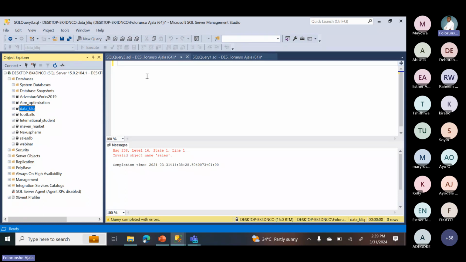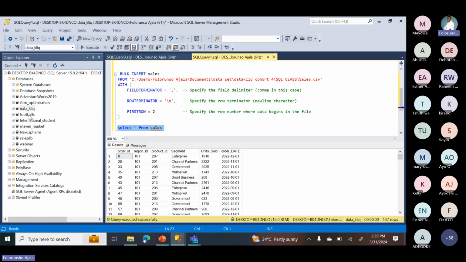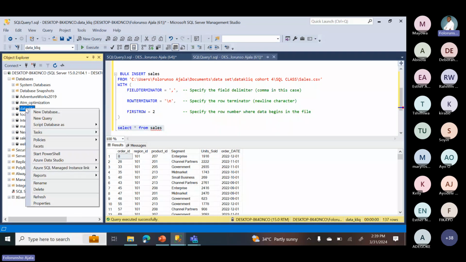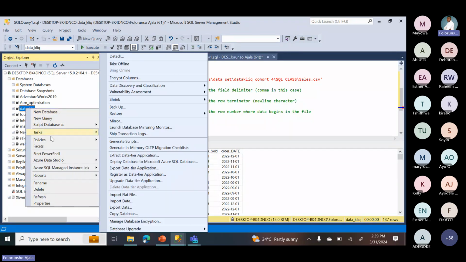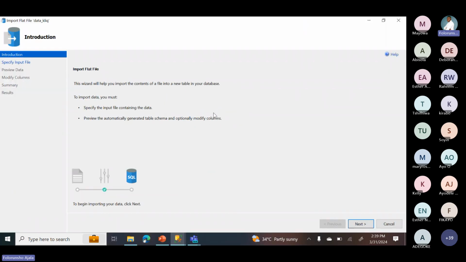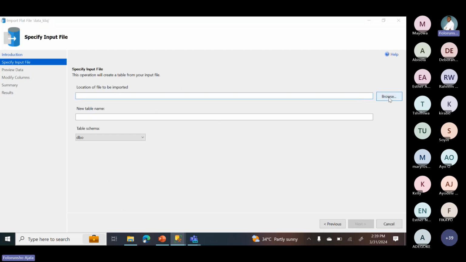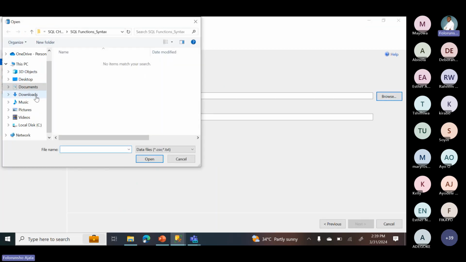So how do we bring in the table in another way? If I did not use the bulk insert, if I'm not using this method, which other way can I use? Another way is to right click on this Datakliq database, go to Tasks, then go to Import Flat File. Then it will open a wizard for you. Click on next, then go to browse, then go to your folder.